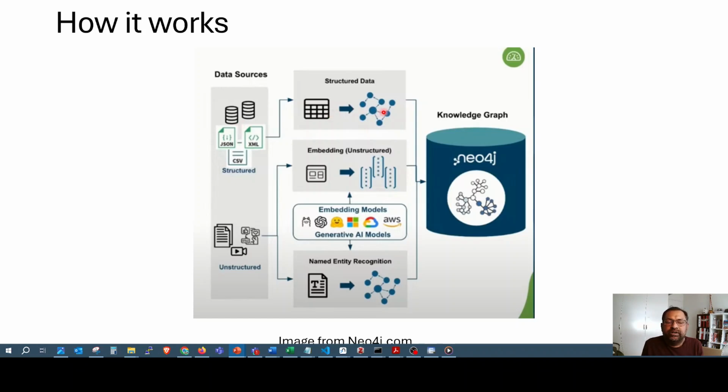We then put the structured data in a graph, and the unstructured data we embed using the unstructured Python library and then the embedding model, any model that you like. Then we try to find the named entity recognition, and then we put everything in the knowledge graph. This image has been taken from their site.